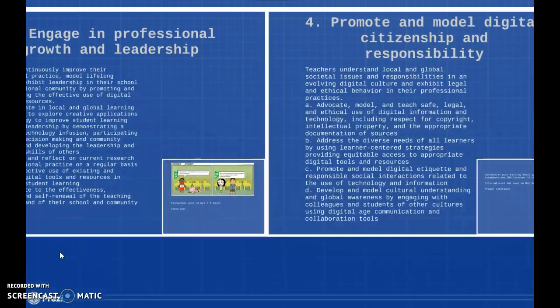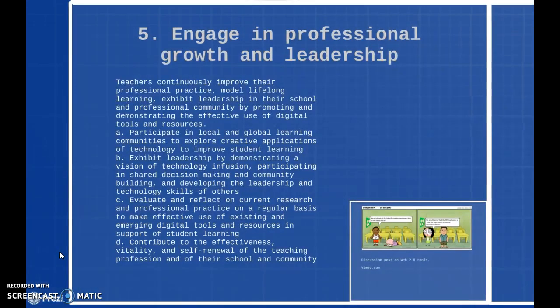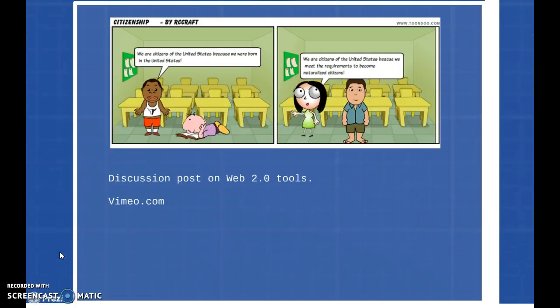The final ISTE standard is engage in professional growth and leadership. Teachers are supposed to continuously improve their professional practice. They should model lifelong learning, exhibit leadership in their school and professional community, and they should do this by promoting and demonstrating the effective use of digital tools and resources. So some of the examples that go along with this standard, we did a cartoon.